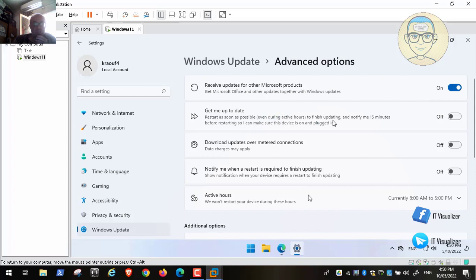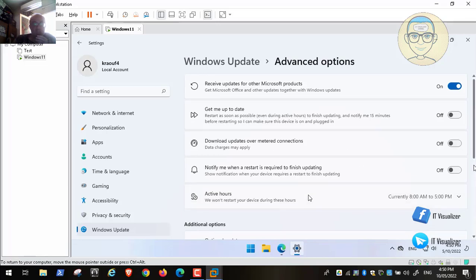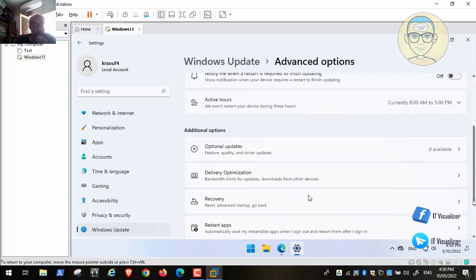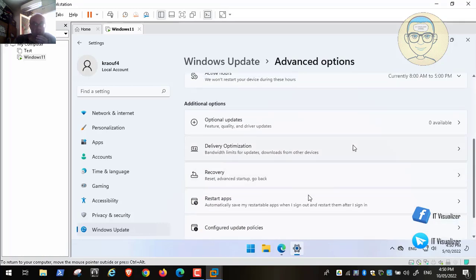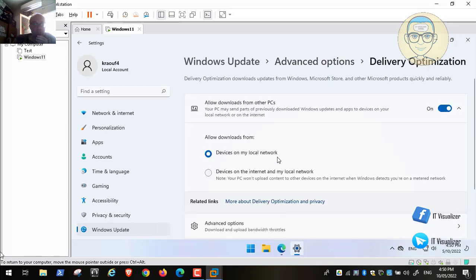Let me show you what this delivery optimization is, or what it means. So we will go further down and see it. By the way, I have disabled it using a group policy. I have done this before, and it is in the videos in the Red Alert Lab series. Anyway, we'll open the delivery optimization, and then we need to tell it not to get any updates from any other PCs within my network.